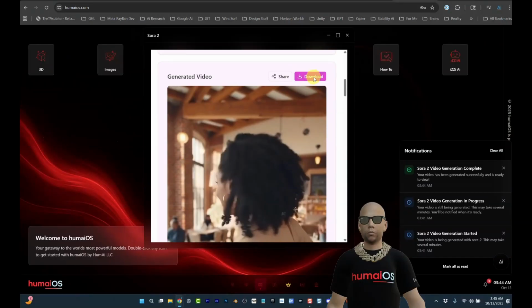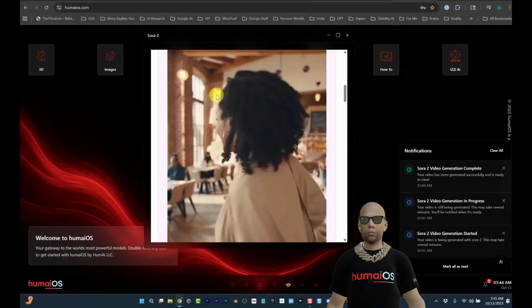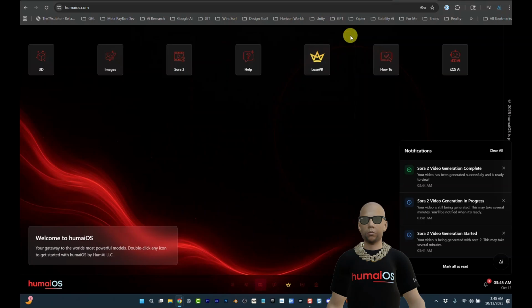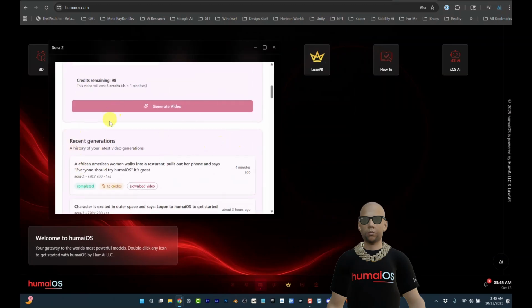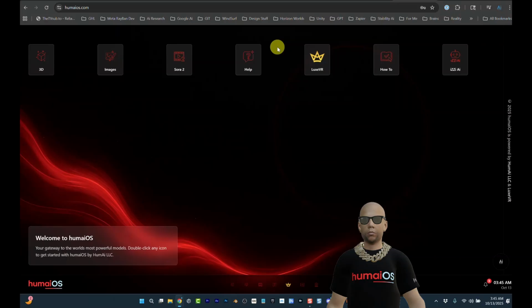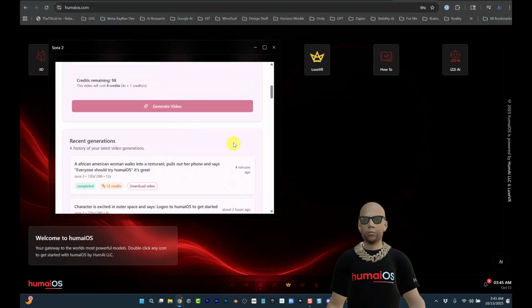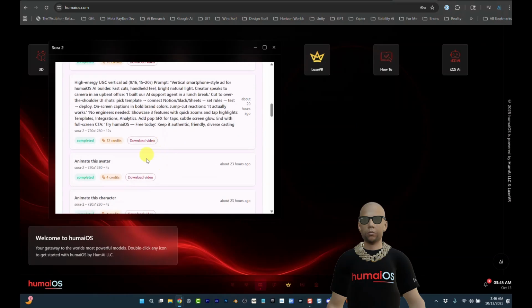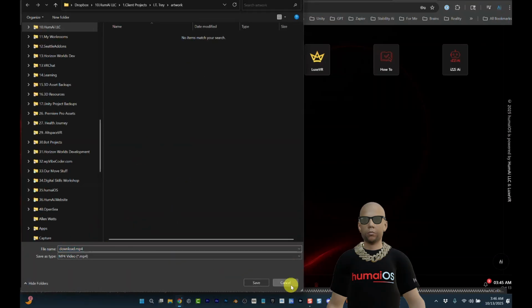Just hit this download button, and it'll open up and let you download it to your computer, wherever you want. If you close the window out and open it back up, it's gone. Anytime you close a window, that's like closing your session. You open it back up and can generate another video. You can still download any of your old videos. That history stays right here. Just hit that download button and you'll be able to download that video.